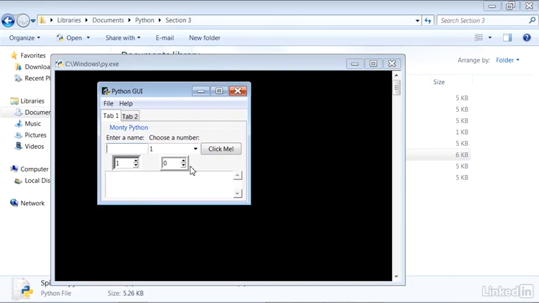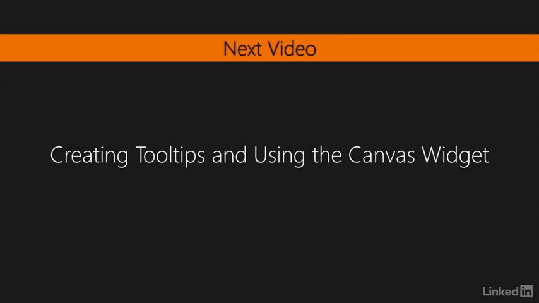By giving it a different relief, the differences became visible without having to change any other properties. Isn't that great? Awesome! We learned how to use Spinbox Control and customize its appearance in this video. In the next video, let's see how to add extra features to our window, namely creating tooltips and using the Canvas widget.